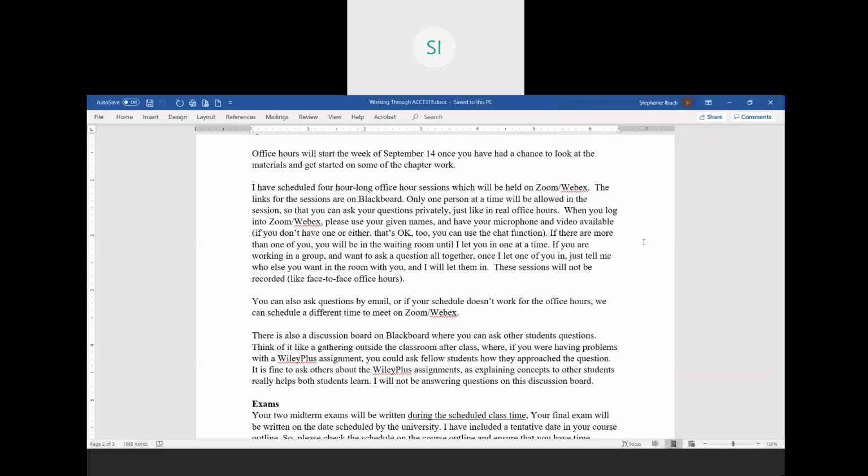Anyway, yeah, so all of the video and stuff, it would be nice if you could have a microphone too, but if you don't have that capability, that's okay. Just use the chat function. I understand that.